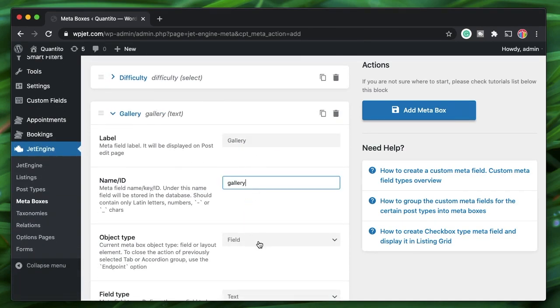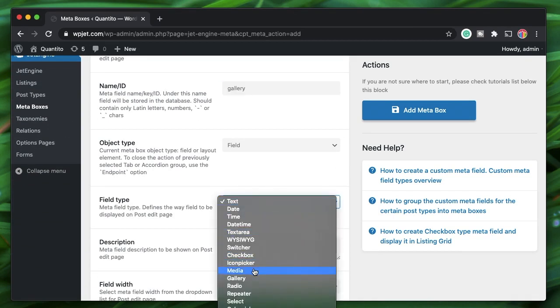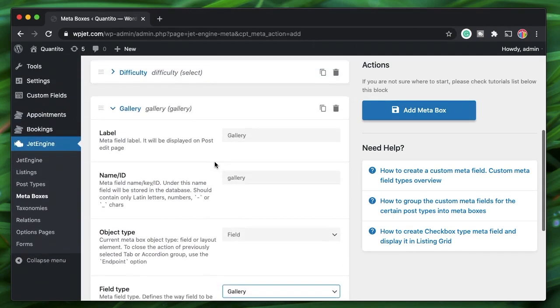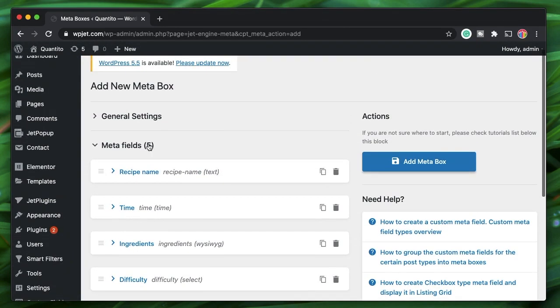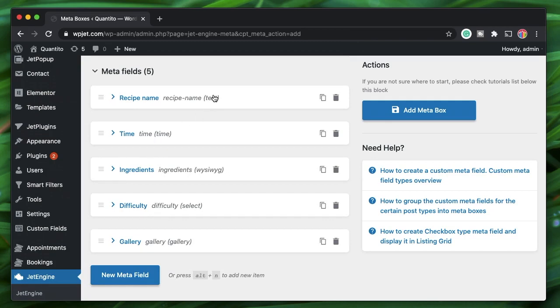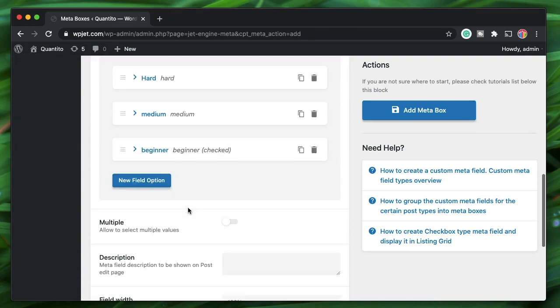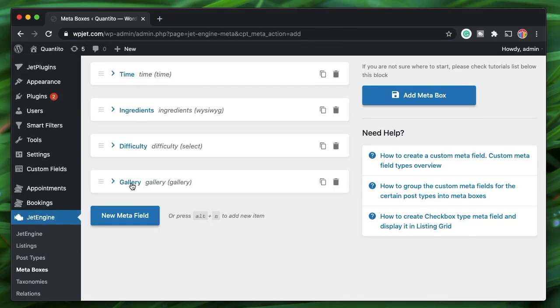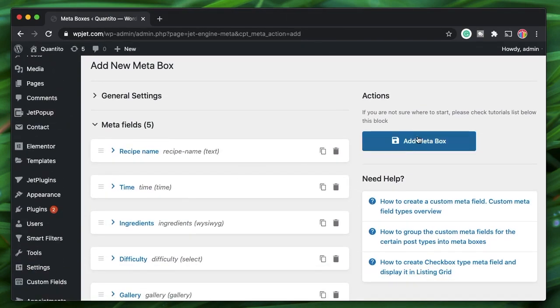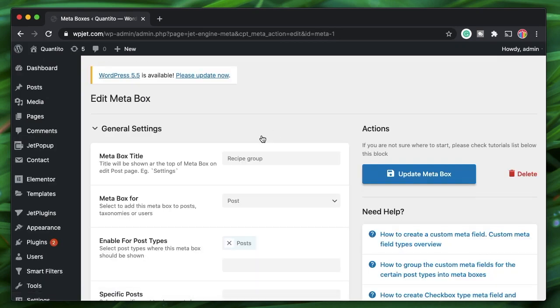This time I'll pick a gallery from here so that I can pick all the images to showcase how the recipe looks like. So once I have all my fields, you can also view the field and details by clicking on the title or minimizing that. You can see it's a text field, this is a time field, this is a WYSIWYG, this is a select with the default option beginner checked, and finally this is a gallery field with name and also the type as gallery. We'll just click on add meta boxes, so that will create that field group.